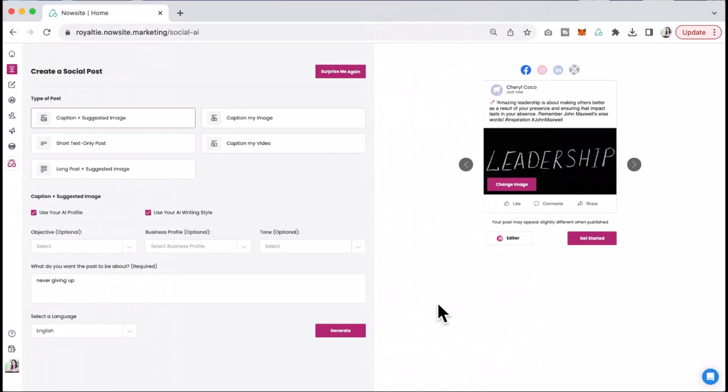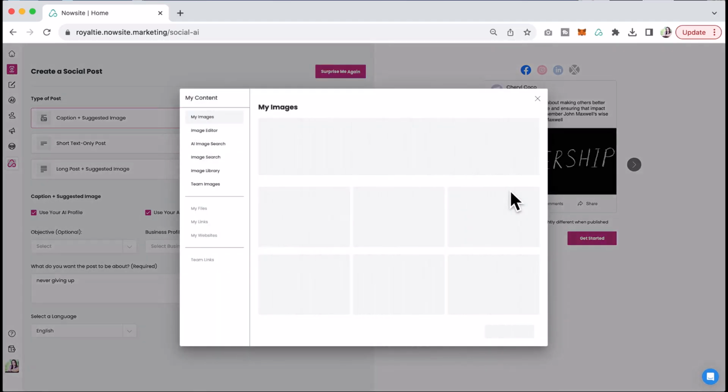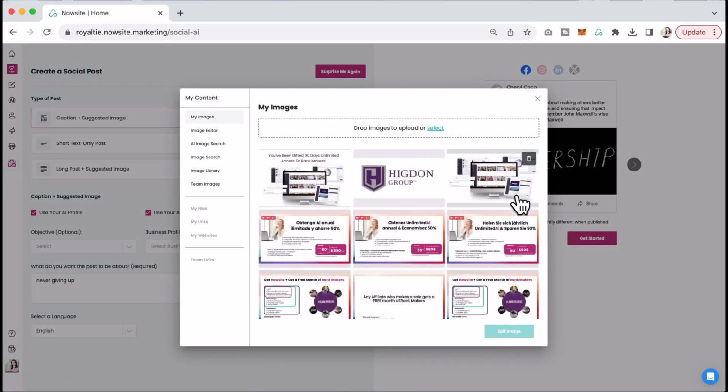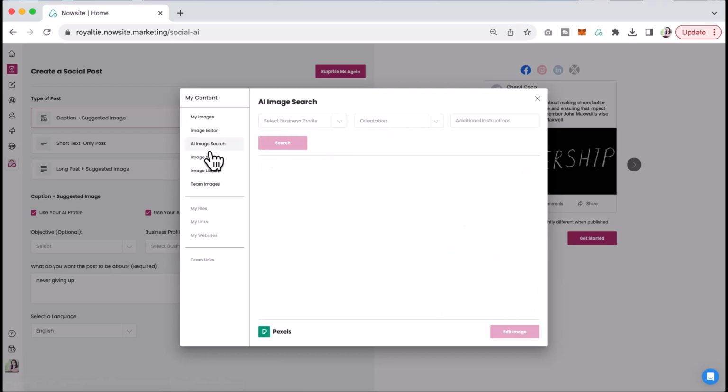In this video, what I want to share with you is how you can change a suggested image given to you from a social post through myAI. So this is a caption and image suggested to me through myAI. And what I want to do is click to change the image. Okay, let's say I don't like that image, whatever it is, I can click to change it. And I'm going to go to AI image search.